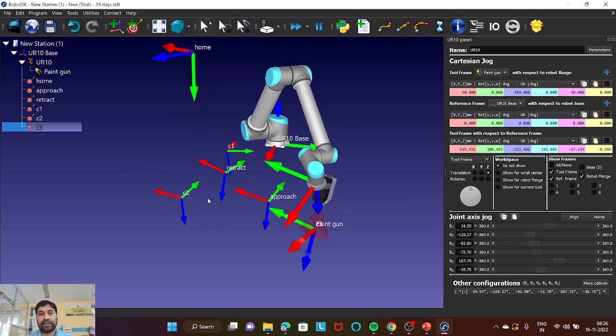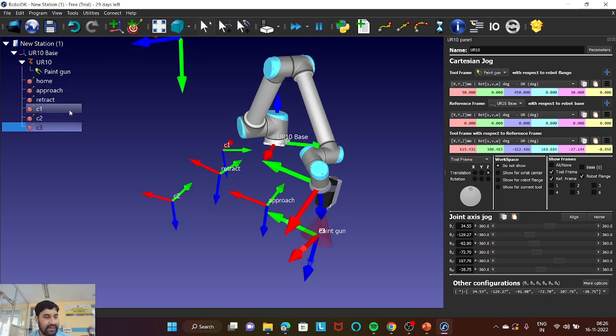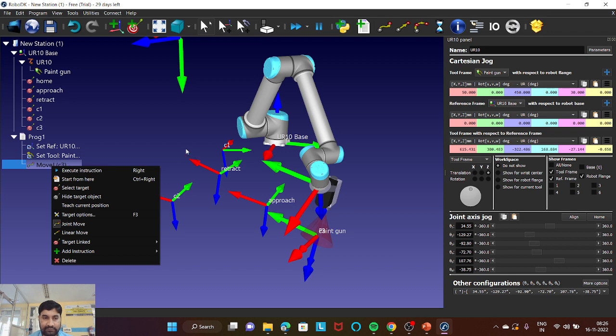So now you need to give the joint movement between all these targets. Now I'll click on generating program here. As I told earlier, if you insert the program, automatically one reference frame and one tool will be added, and the movement will automatically take. I will delete this movement.